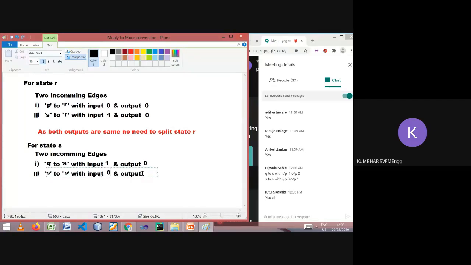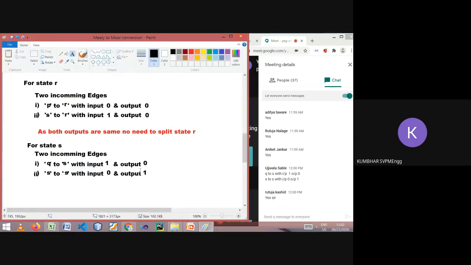And see, for this example only, I am repeating again, for this example only, luckily there are only two outputs and incoming edges for all states are 2. It will not be the same for all examples. For some examples, one state may have 3 incoming edges, another state may have 4 incoming edges, another state may have only 1 incoming edge. So tell me in that situation what you will do. Suppose 3 incoming edges are there. First incoming edge is giving output 0. Second incoming edge is giving output 1. And third incoming edge is also giving output 1. So how many states will you create for the Moore machine?